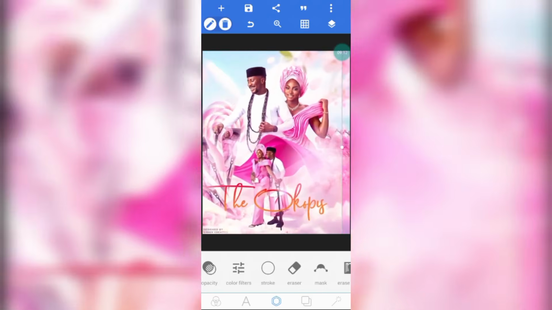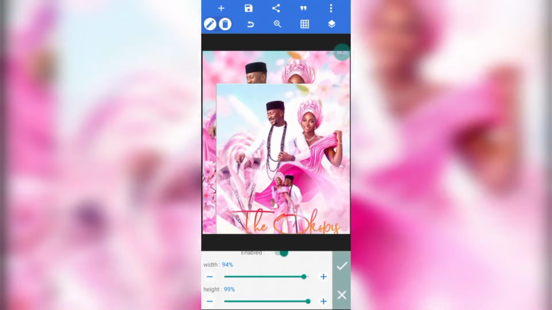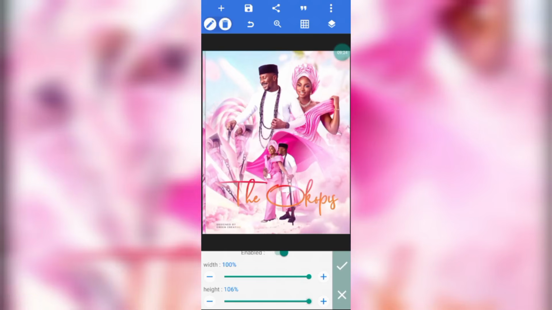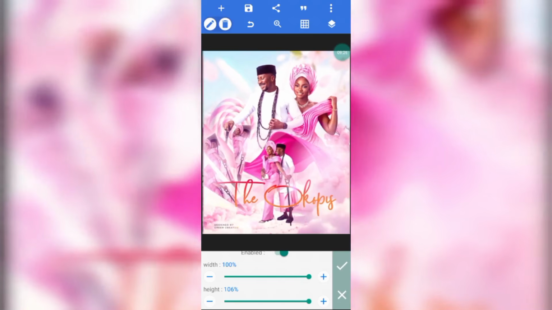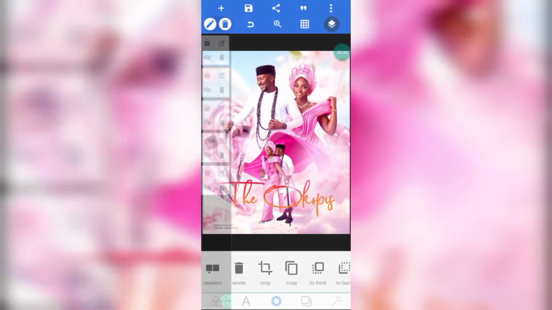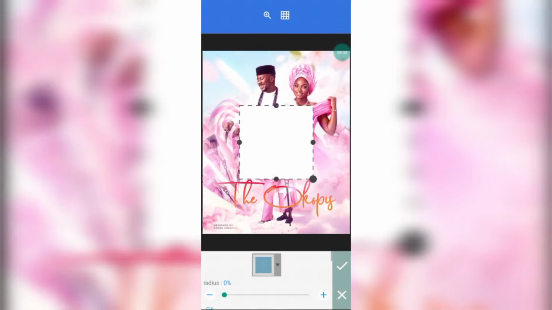Look at the original design. Increase it. Oh, don't worry. Go to relative size. Increase it from here. Just take it up. Then increase it from here. Increase this. Place it here. Yes, there's something I want us to do. Just follow me carefully. Lock it. Click on shapes.